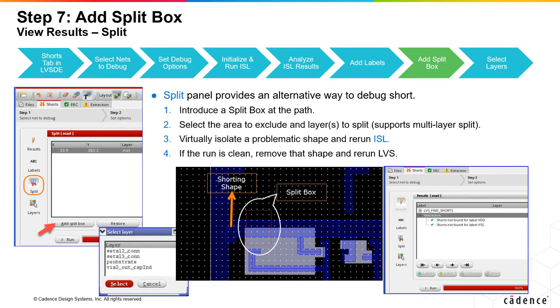To confirm that a shape is part of the short, you need to mark it as a short, so that it can be excluded during analysis. Using the Split panel, you can virtually split a shape or set of shapes. While the Shorts button only allows you to select a specific shape as a short, the Split panel allows you to select an area of shapes to exclude. The advantage here is that there is no need to modify the layout or to rerun the LVS to determine which shapes need to be removed or modified.